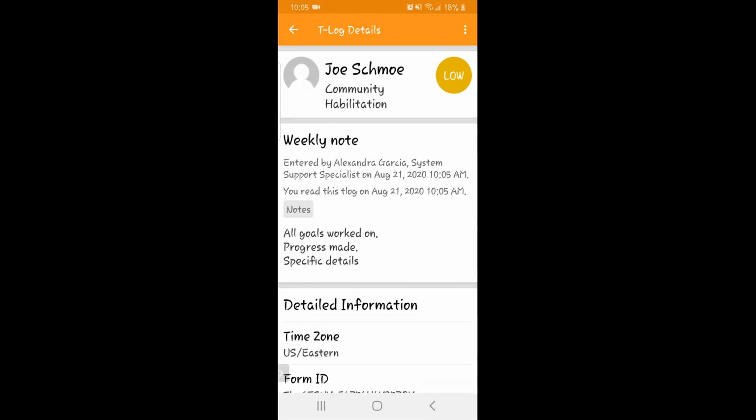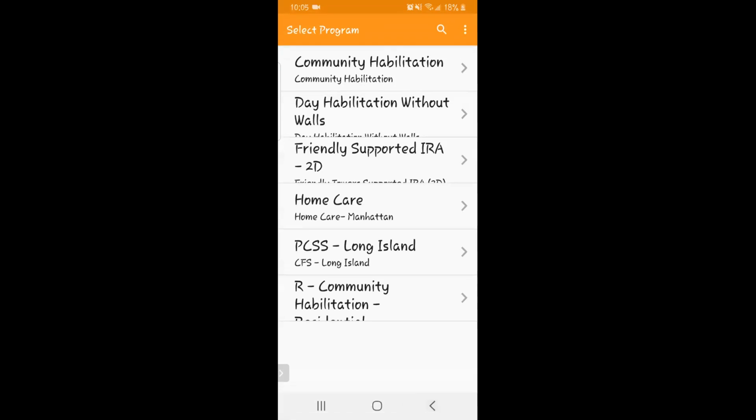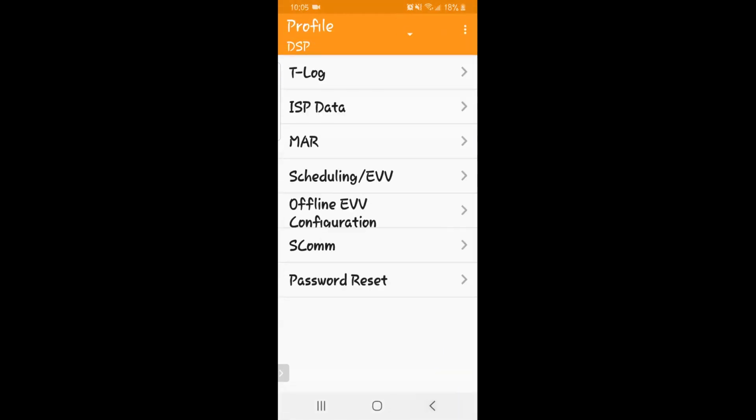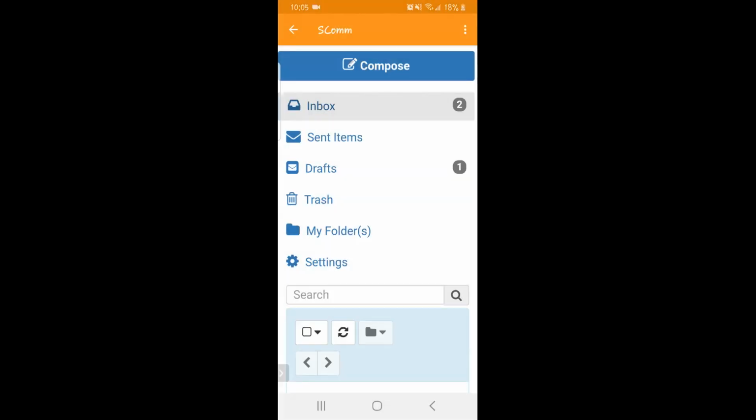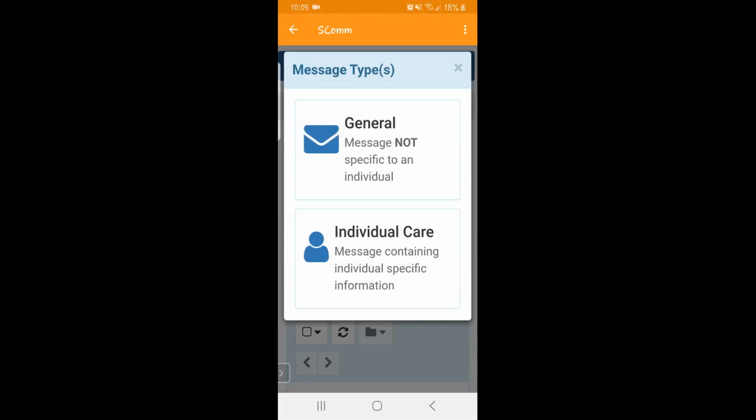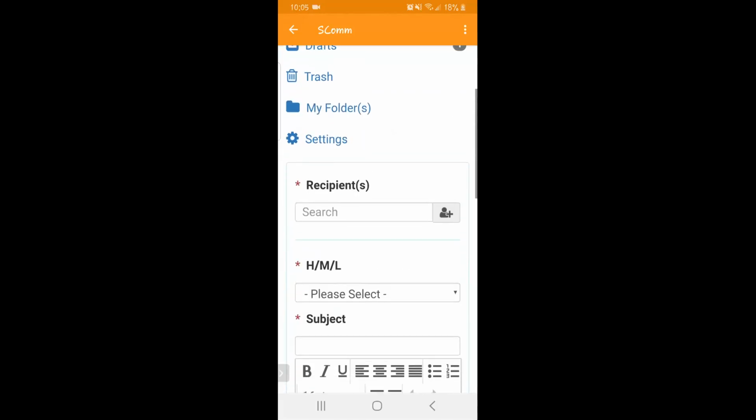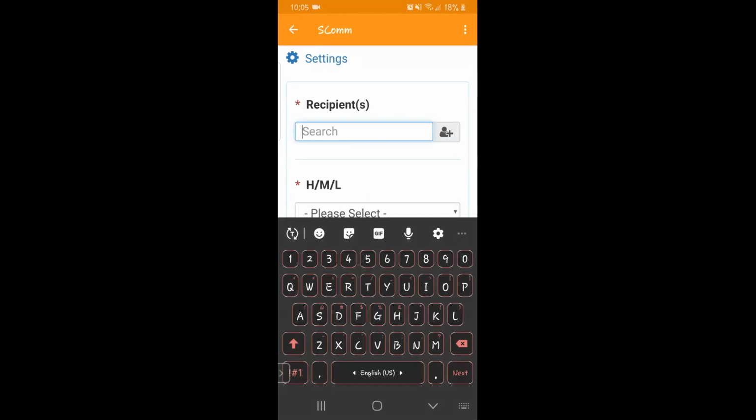My supervisor, on her dashboard, it's going to pop up that I entered a T-log for Joe. But I want to make sure that she reads it. So I'm going to send her an SCOM. This is a very similar interface to different messaging systems that we've used. So I'm going to send her a general, even though it's specific. I'm actually going to send this to Linda.